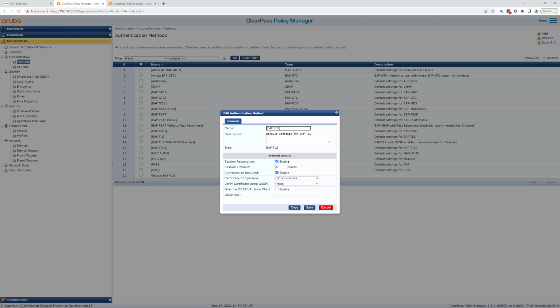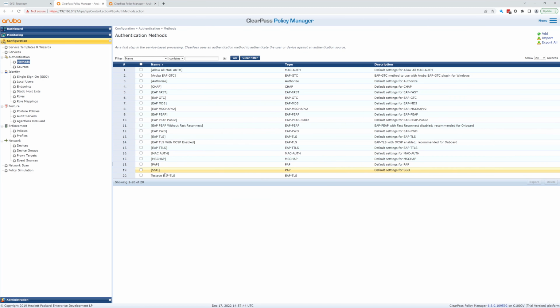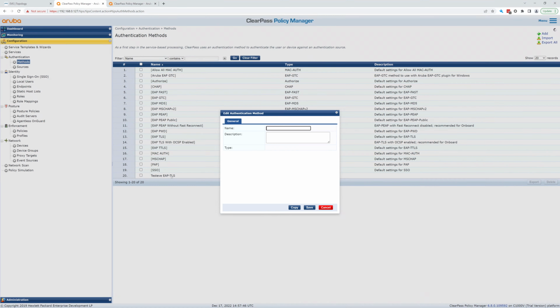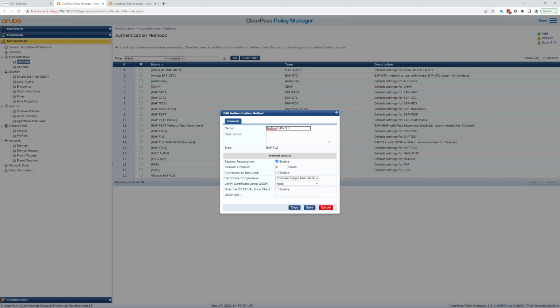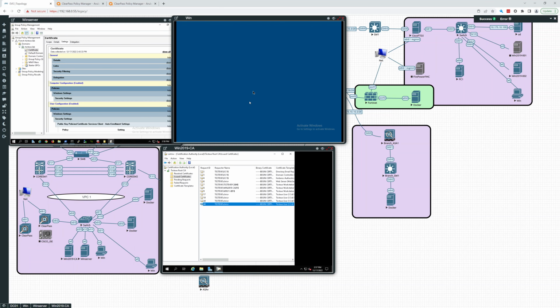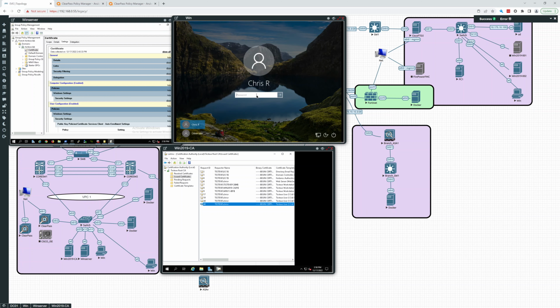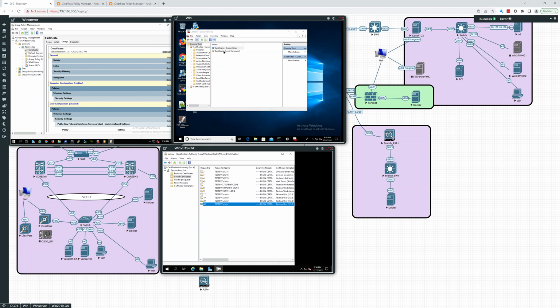So EAP-TLS is set up for enable, do not compare. So what we'd want to do is create a new one. And that's what we did here, test EAP-TLS. And let me show you this one. So this compares the SAN, the subject alternative name. And I showed you in here, if we look at this, has this come up yet? Okay, it has. So let's look here. This is for the user, I think. No, that's the computer.